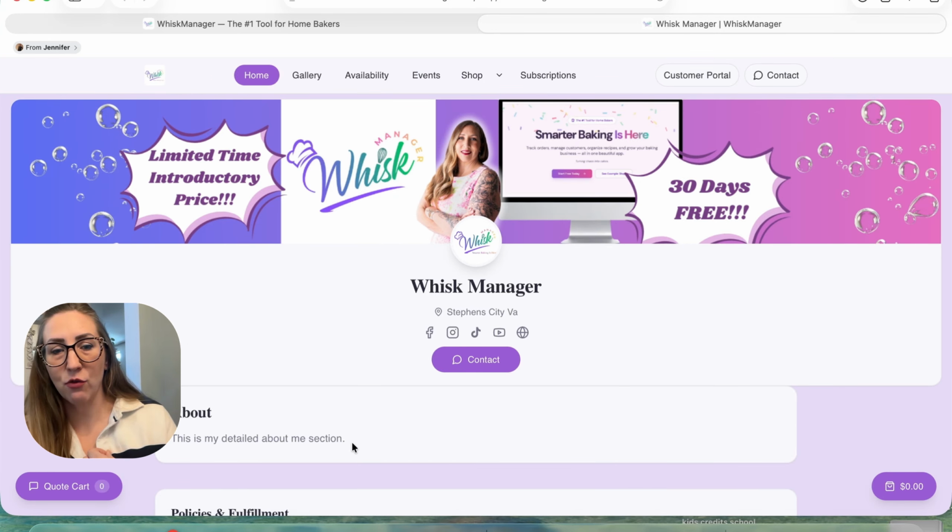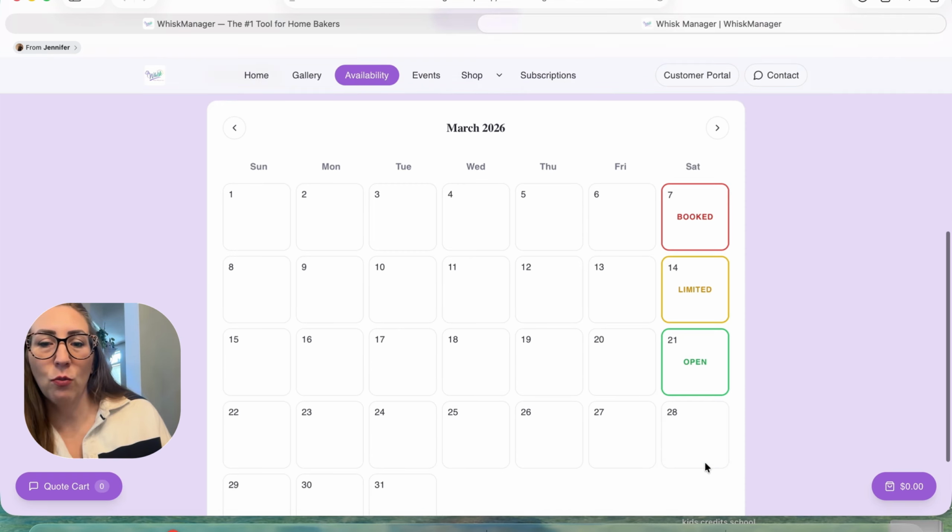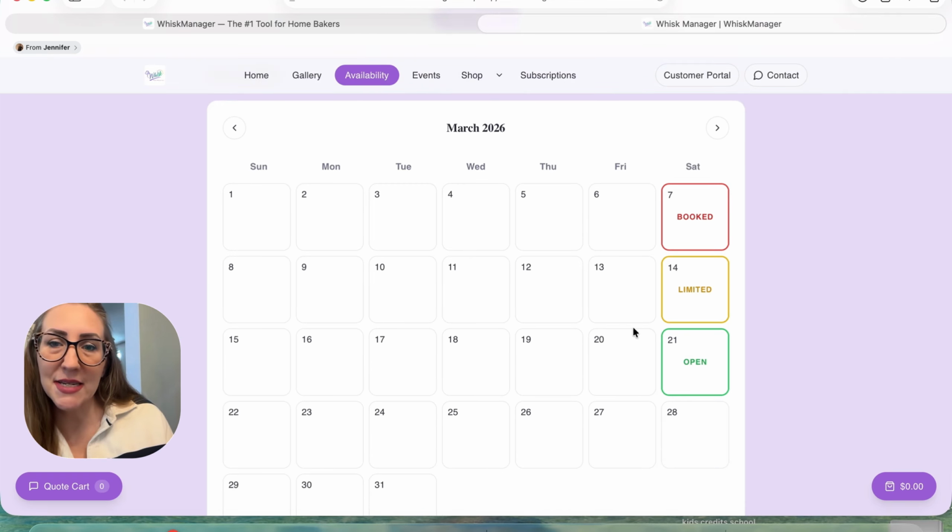If you click on gallery, elite members have up to 20 pictures each or 60 pictures total, or you can just choose one standard gallery like this that your clients can scroll through. It has your availability calendar, so you can put booked, limited, open. You can show events, classes, pre-sales. Those will show up on here. You can put little notes to let your clients know what you have going on.